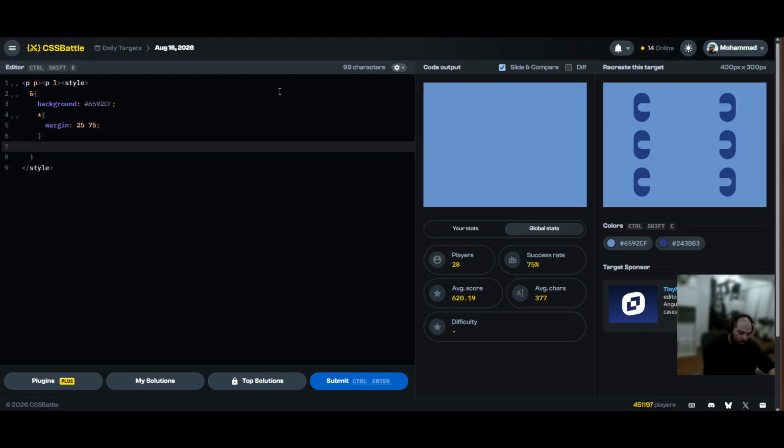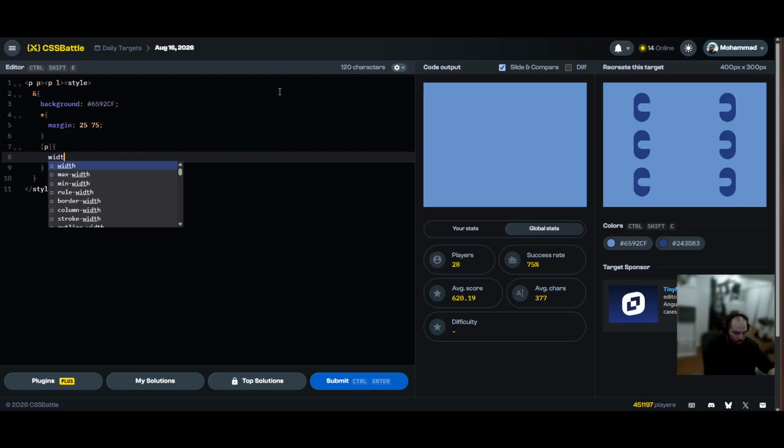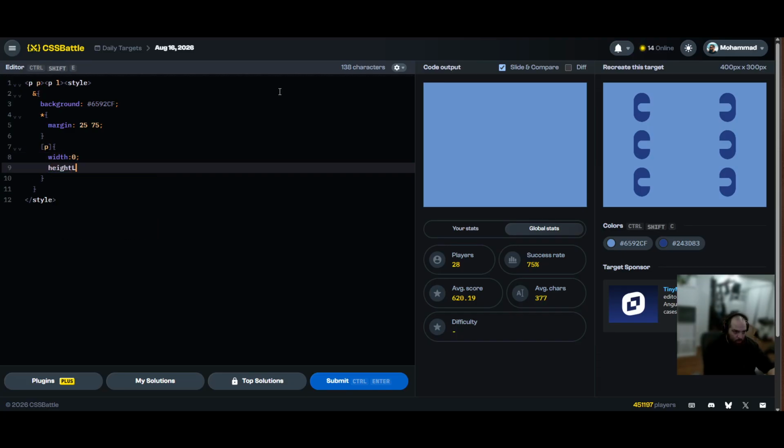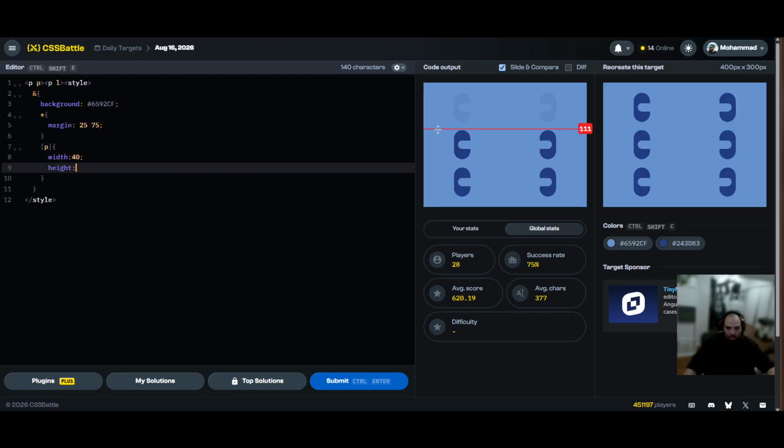Okay, we're going to go with P, and then let's do this as a width, height. How tall is this? Well, would that even work? You know what? No, no. Width is going to be, what did we say? 40, 40. Height is going to be 25 to 95. So 70, 70.